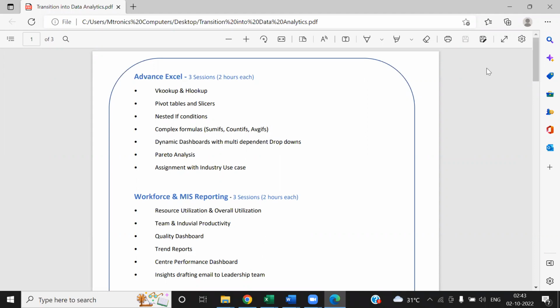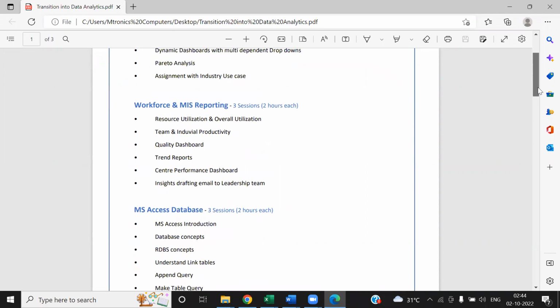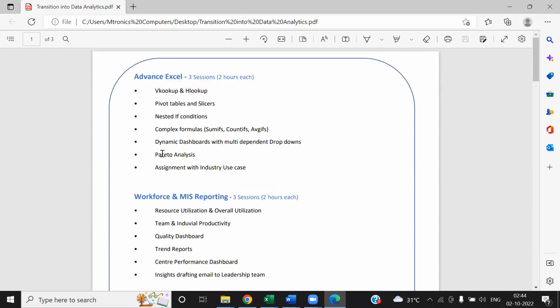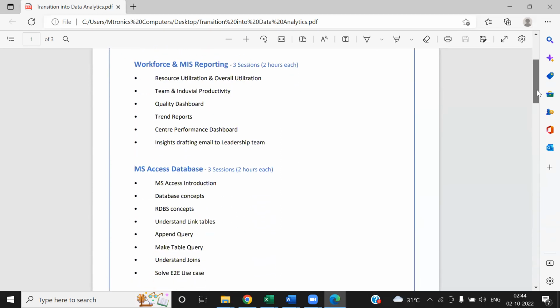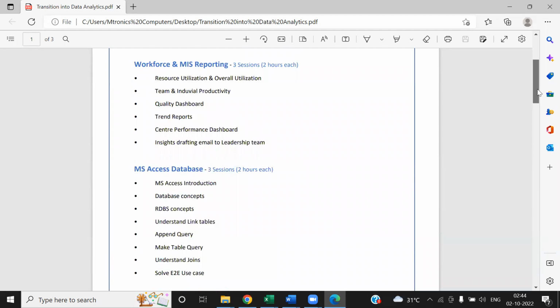Okay, we'll start with advanced. We will again cover the advanced Excel topics. We'll understand how the workforce and the MIS reporting needs to be done. Okay, so we'll cover everything that we have learned, the main topics. Then we'll do workforce and MIS, and then for a data analytics profile, it's very important to learn database concepts.